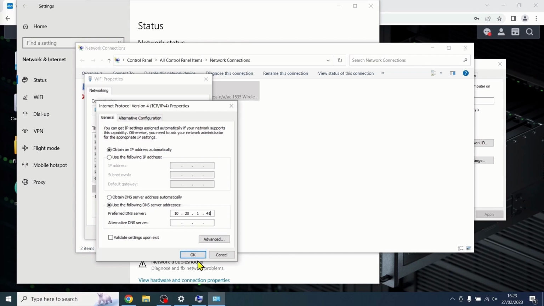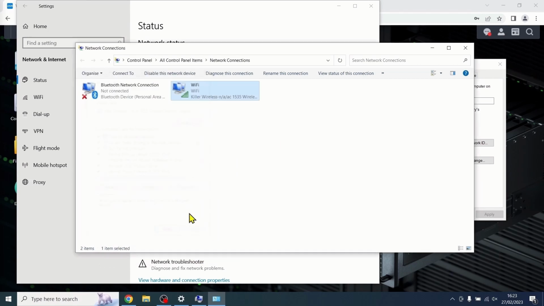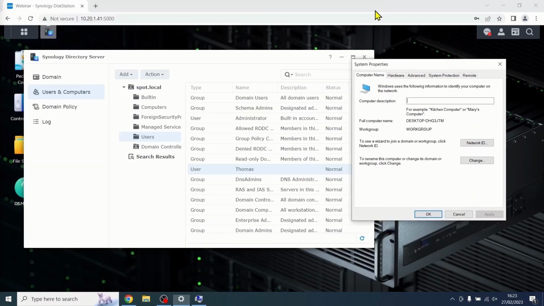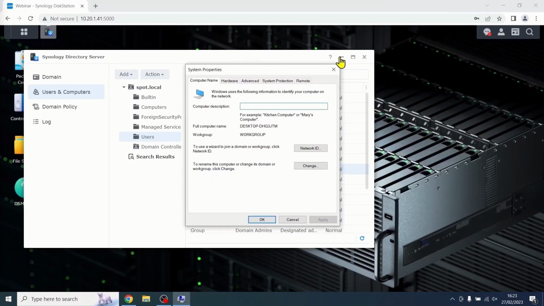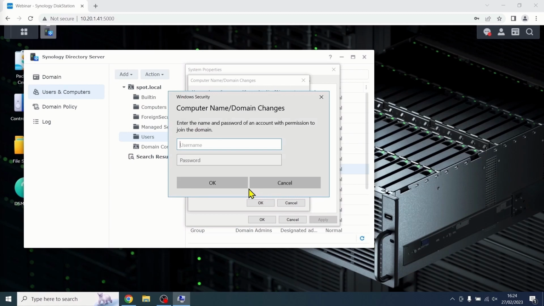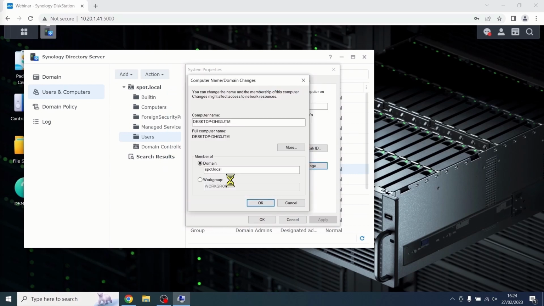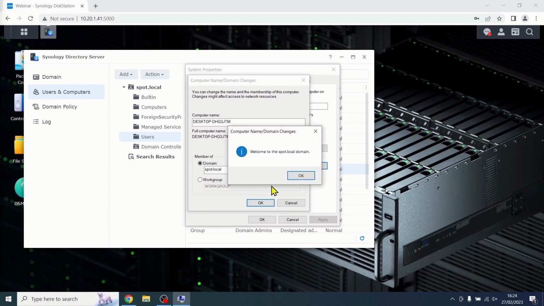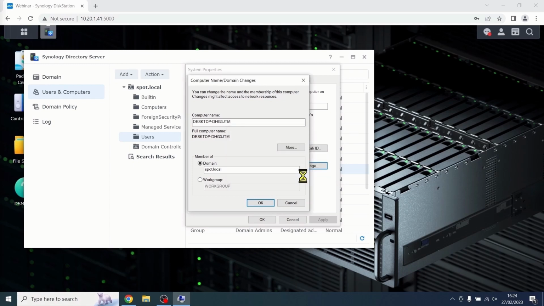So we're going to close these windows down, and we're going to go back to our system properties, and we're going to go to change and then domain. So we're going to add it to a domain, the one we just set up, which is spot.local, and we're going to click OK. And of course we need to authenticate, so we're going to use the account we just created. And there we go, we're going to click OK, so we're just waiting to join the domain now. And there we have it, we've just joined spot.local, and it's going to ask us to restart, so we're going to do that now.